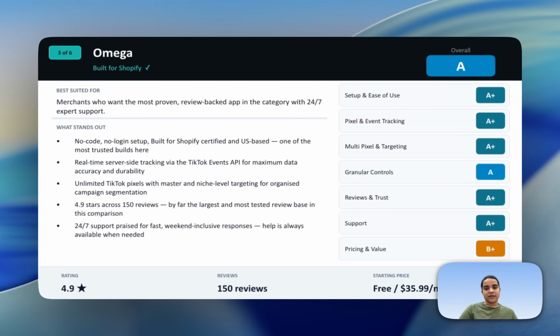App number 3, Omega. Omega is the category veteran here. 150 reviews at 4.9 stars. That is a meaningful signal. Setup is no code, no login required, built for Shopify certified. Real-time server-side tracking through the TikTok Events API keeps data accurate regardless of what the shopper's browser does. Unlimited pixels with master and niche level targeting rounds out to a very strong technical offering.